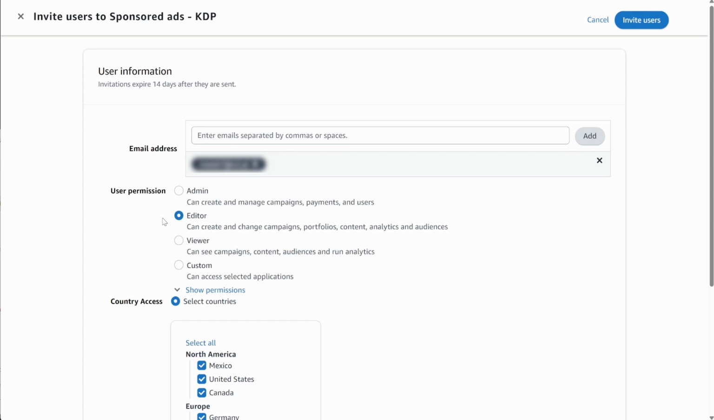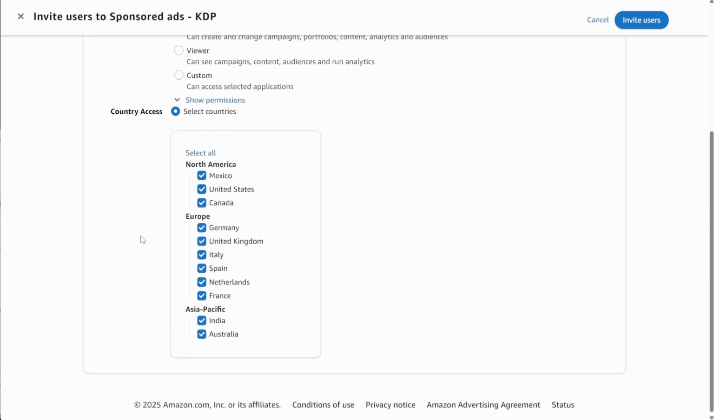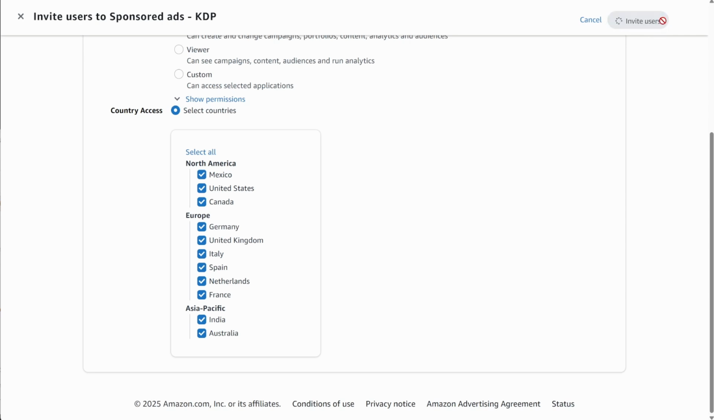So editor means that the person will be able to modify existing campaigns, launch new campaigns, manage portfolios, manage budgets. So everything that's required to manage your ads effectively. And the last setting is country access. By default, Amazon gives access to all marketplaces, but you can specify only one or just select a few marketplaces. But in most cases, giving access to all marketplaces is perfectly fine because you would like to scale your ads and book sales to all marketplaces. And last step, click Invite Users.